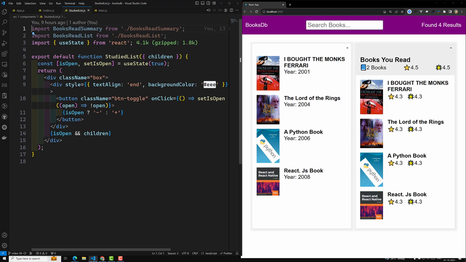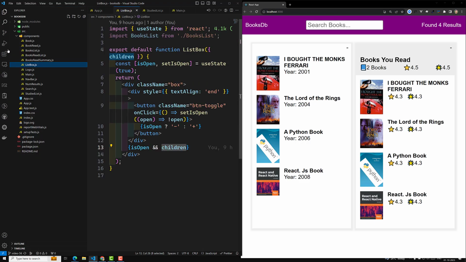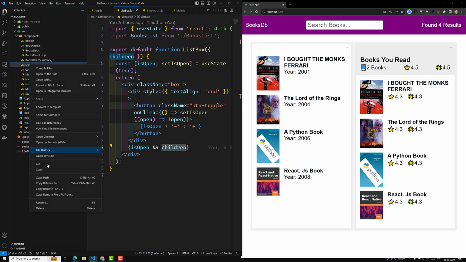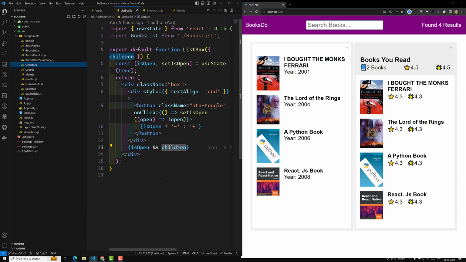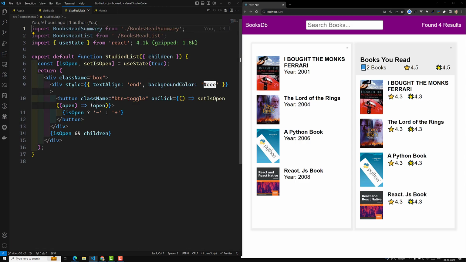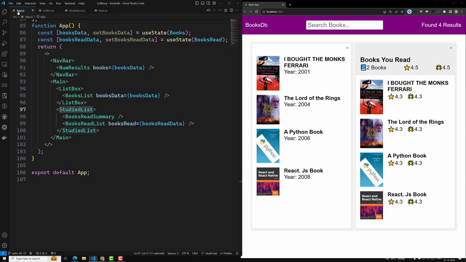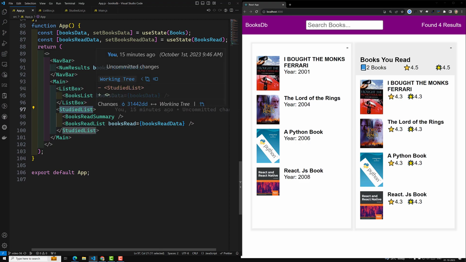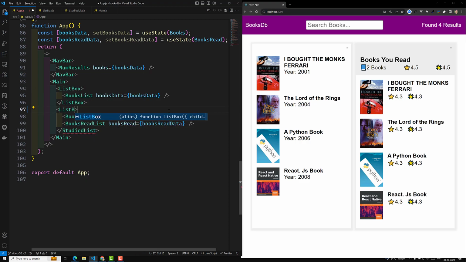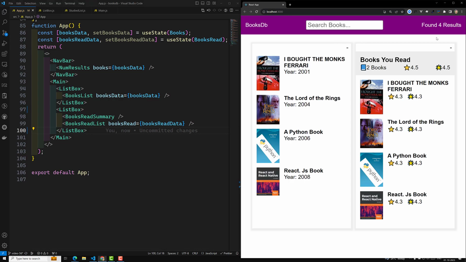For this, we can rename this list box to a box, or otherwise we can keep it as list box only, since the list box and the study list are one and the same. Let's go to the app.js. This is the list box, and here also I can convert it into a list box. Now if you look here, both are behaving one and the same.